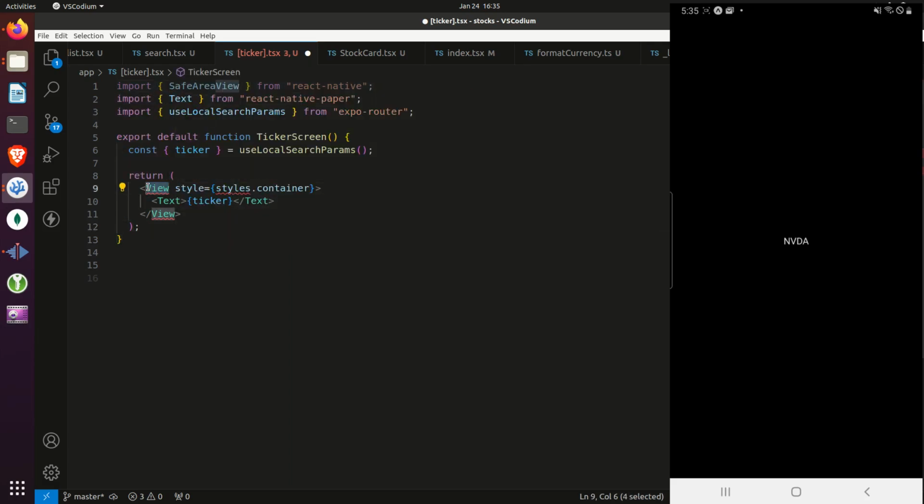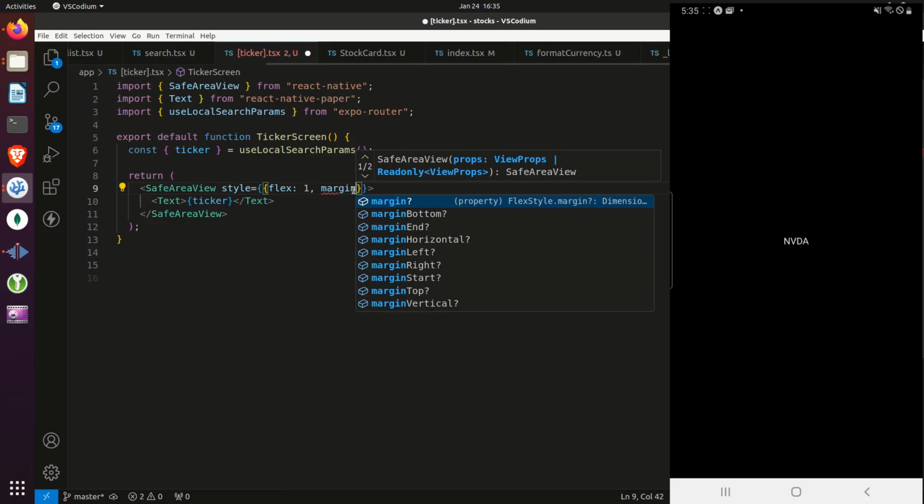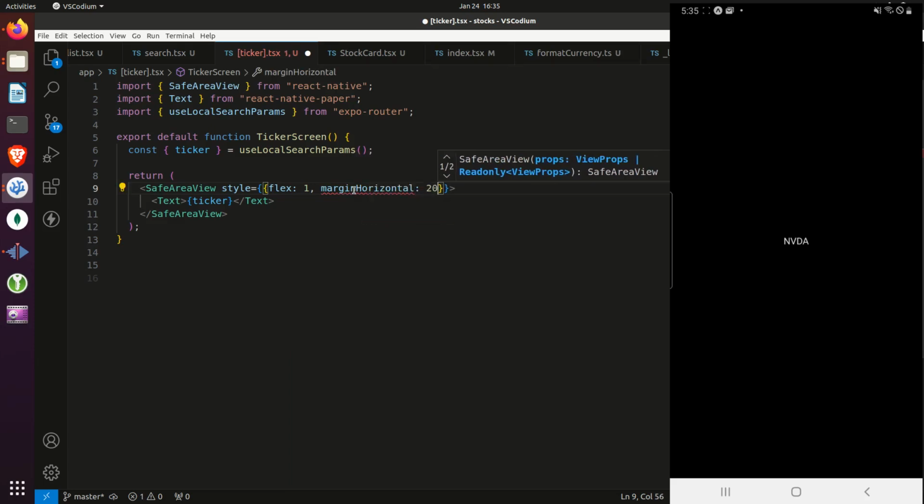Now I'm just going to do Control D there and replace it with SafeAreaView. Now for the styles, I'm going to say flex 1, margin horizontal will be 20, and we'll give it a margin bottom of 10.